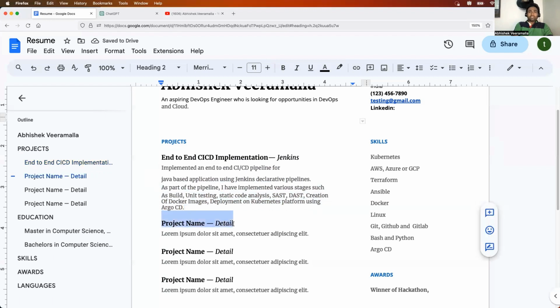Now you can add one more thing. So here we have covered Jenkins and CI/CD. So probably here I'll cover something related to cloud. So I can say 3-tier architecture, implemented 3-tier architecture, and here I can say AWS.